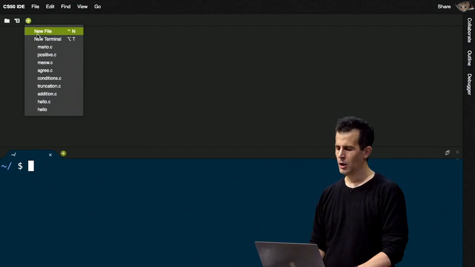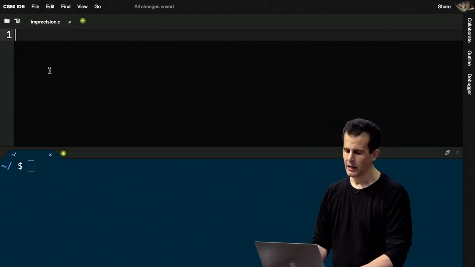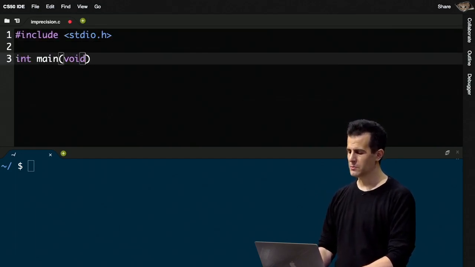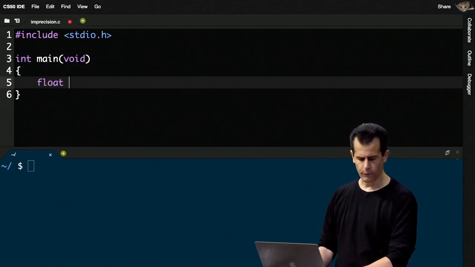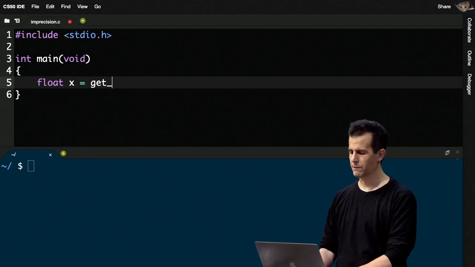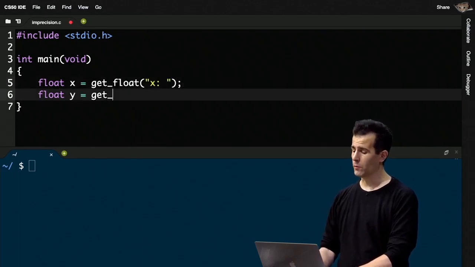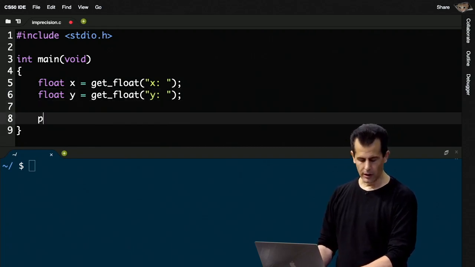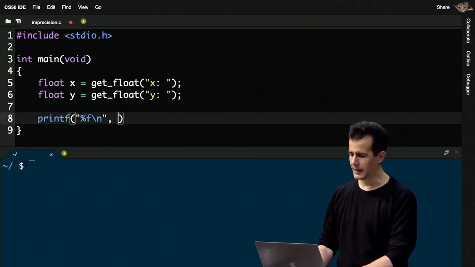Well, let me go ahead and create another program here called imprecision.c. And we'll see why I've named it that in just a moment. Let me go ahead and include stdio.h again, and int main(void), just to give myself some setup here. And then let me very reasonably, very simply ask the user for a variable called x as a type float. Let me ask for the value just like before. Let me ask for another one in the form of y. And then let me go ahead and print out with %f the value of x divided by y.